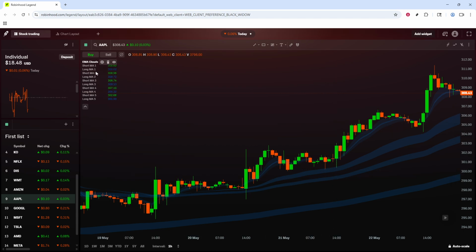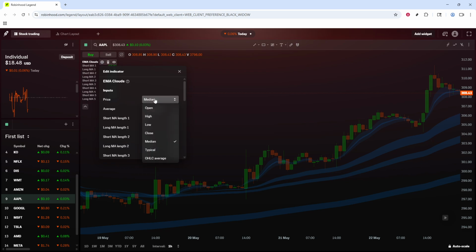Next, proceed to customize the indicator. Locate the Settings option connected to EMA Clouds. Click on Settings to open the customization panel. Inside the Settings menu, you will see available options to adjust how the EMA Clouds appear on your chart.